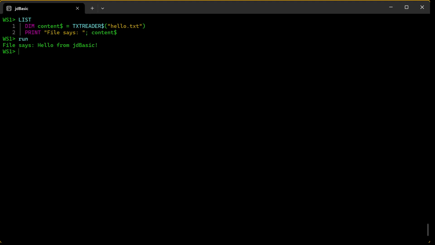For multi-line files, write each line separated by a new line character. Use char of 10 for that. Then split when reading.